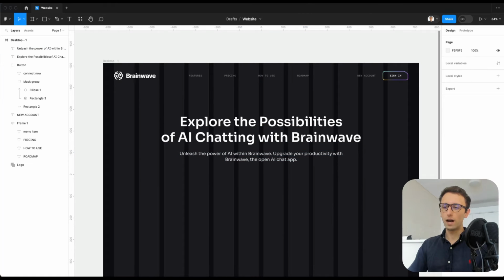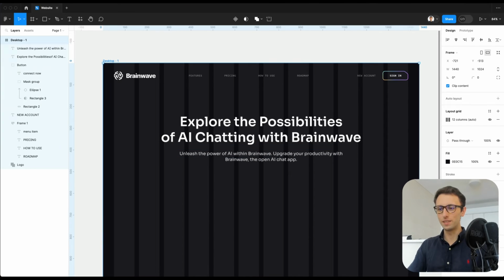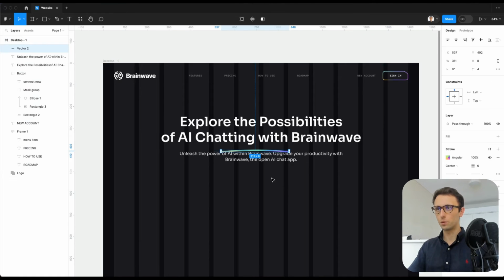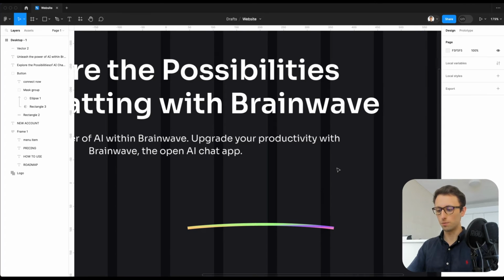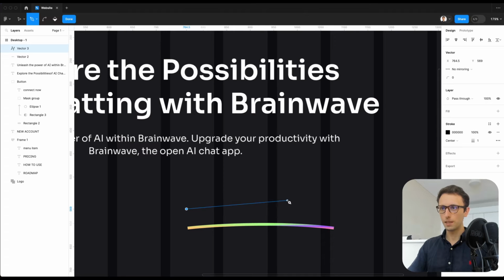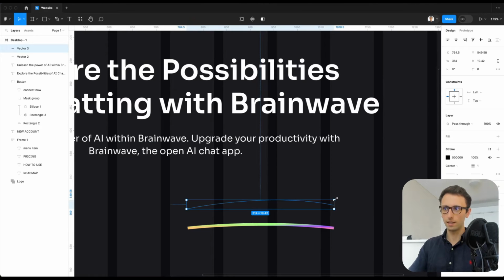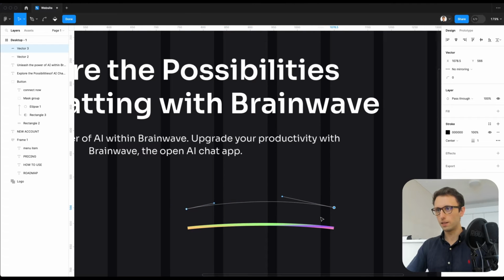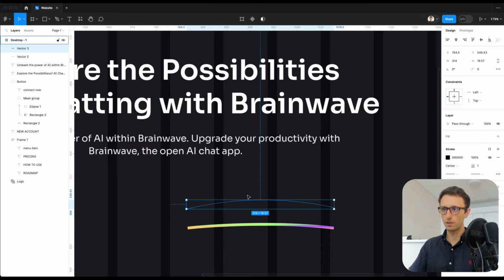And we have this really interesting element beneath the text of the header, which is this one here. And I'm going to show you how to do it from scratch. So simply take the pen tool and just two points is going to be enough. You can always tweak them. And again, doesn't necessarily need to be perfectly the same. You can tweak these as you wish.